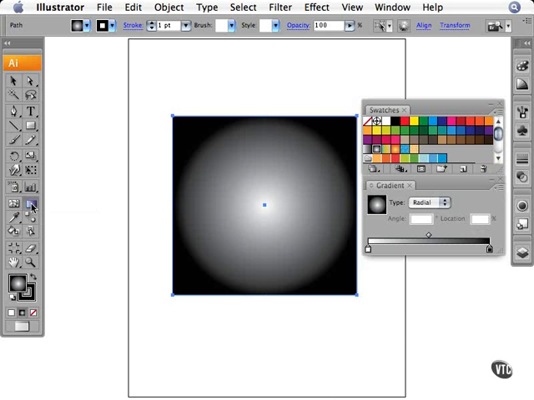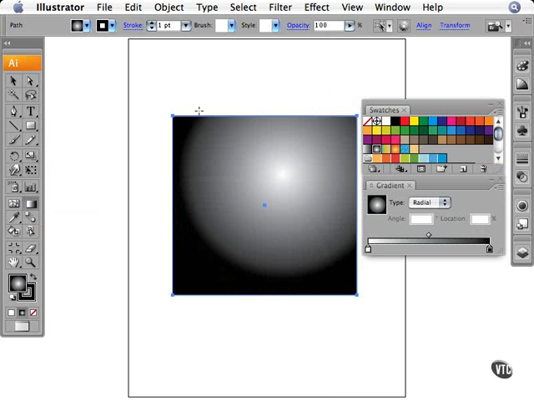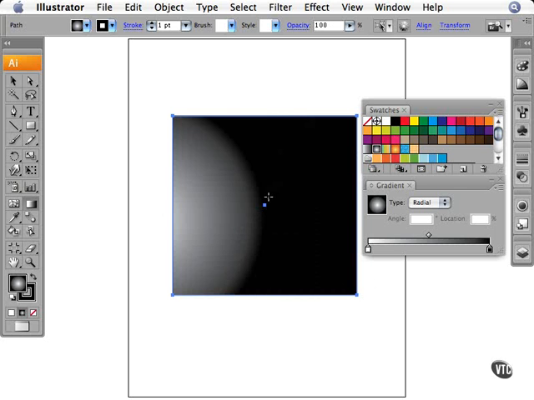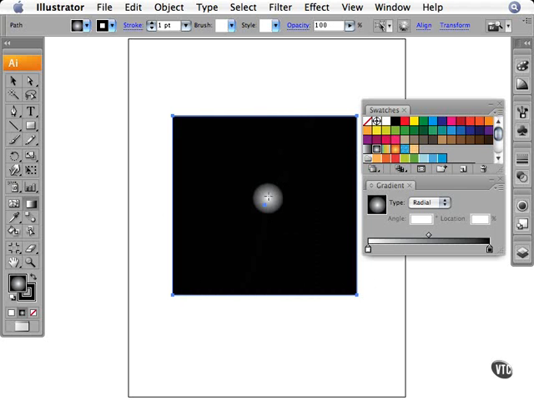What you can do with the gradient tool is determine how the gradient is going to be presented in your shape. For example, if I click here and hold my mouse here, I'm able to change the start and end point of the gradient. And as you see here, I have a spotlight effect because I went in a very small increment to drag that out.